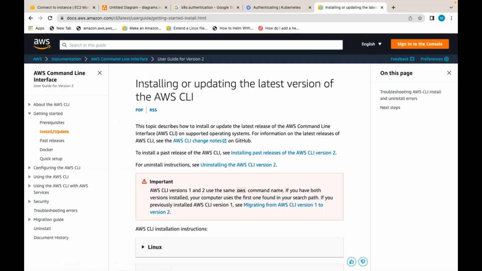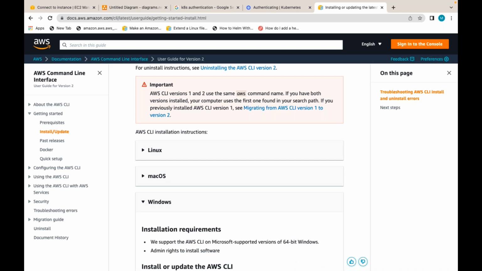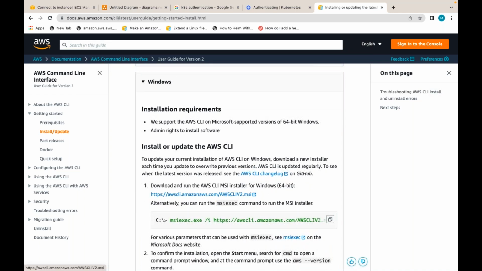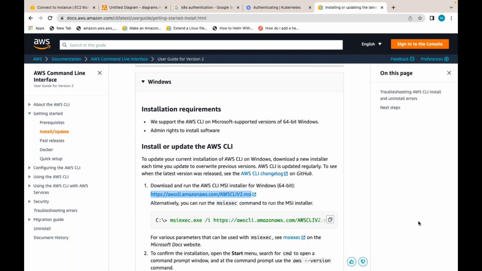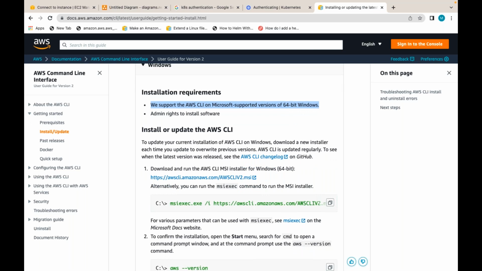Now, if you are using a Windows laptop, or a MacBook, will you be able to install AWS CLI? I am sharing this link address, and you can download the MSI file. That MSI, Microsoft installer file, you can download to install AWS CLI. Download that MSI file, double click on it, click on next, next, next. AWS CLI will be installed in your 64-bit Windows system.